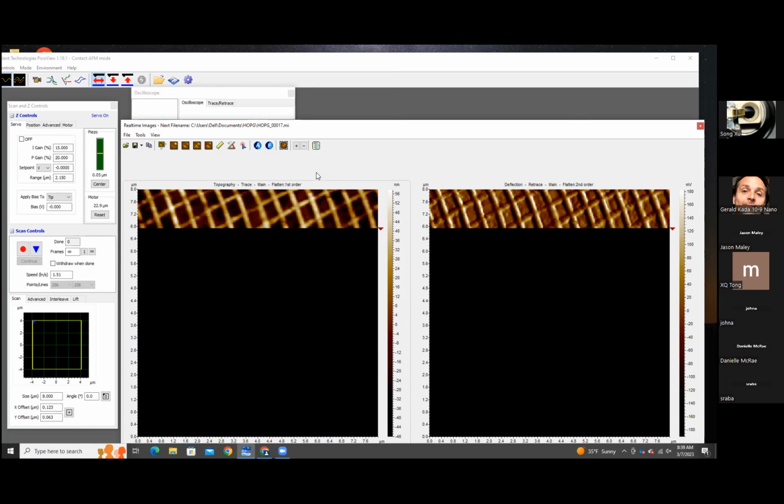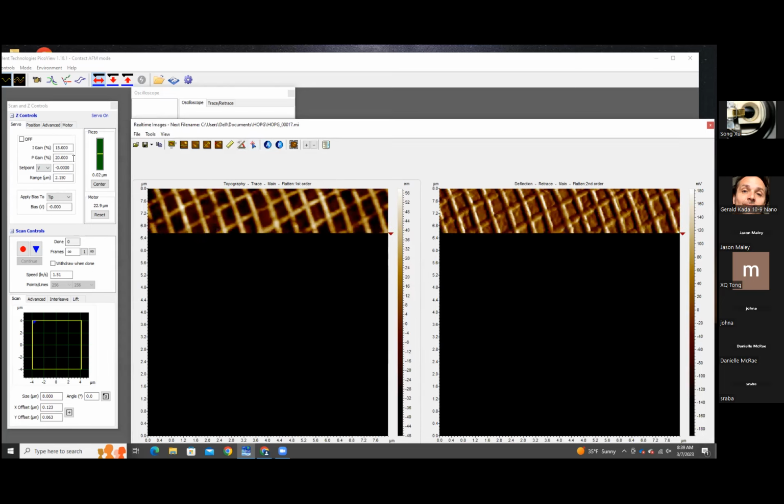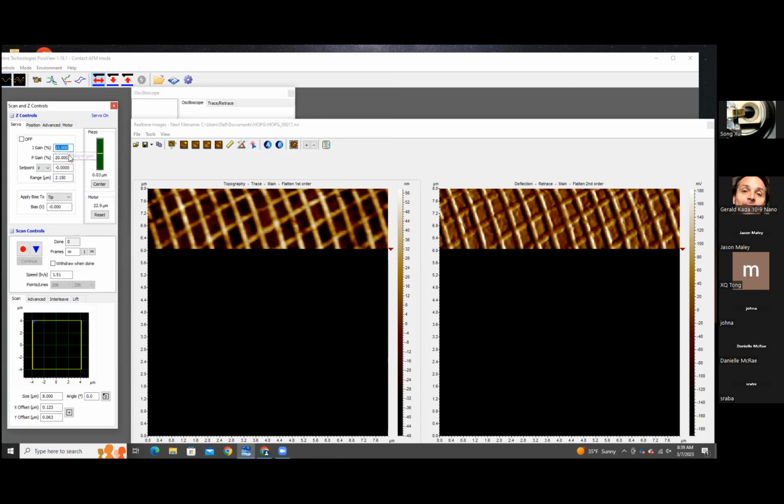All right, while we are here, I'll show you a couple of parameters. This is I gain. That basically tells you how sensitive, how fast you want the feedback to be. If this is too high, there will be noise, and if it's too low, it'll be blurry. Okay, I'm just going to show you when it's too low. Right now it's 15. We'll go to 1.